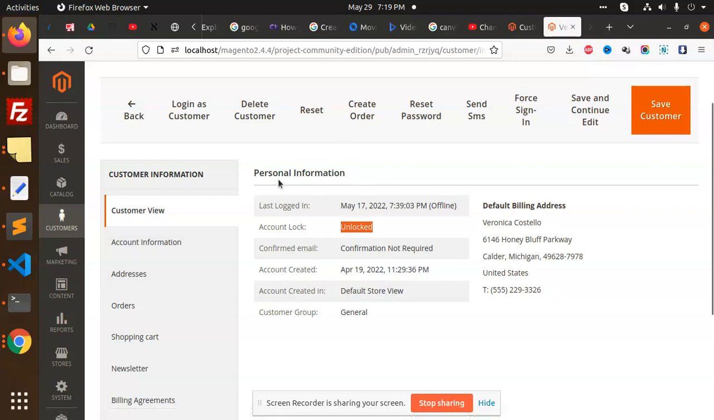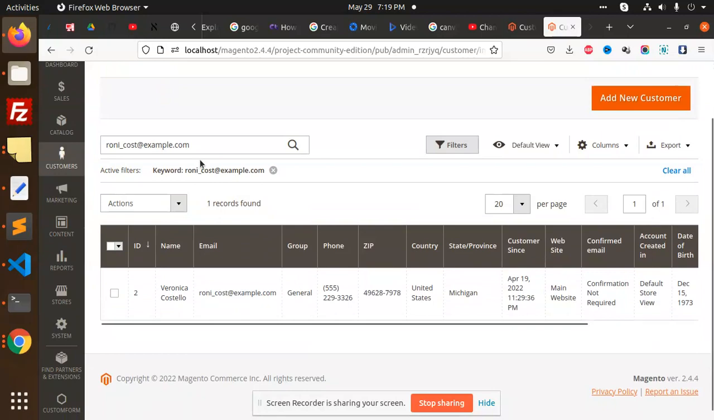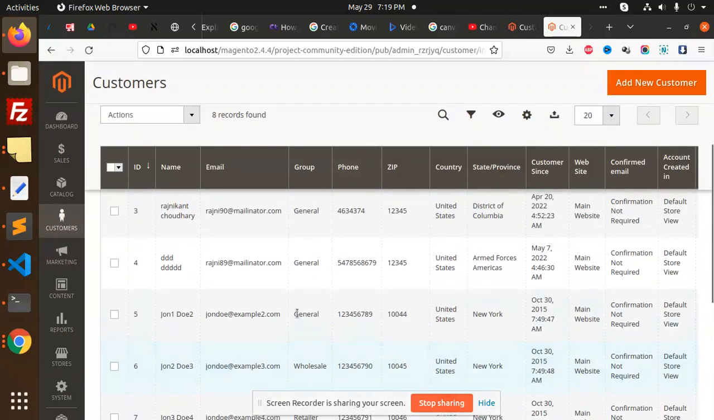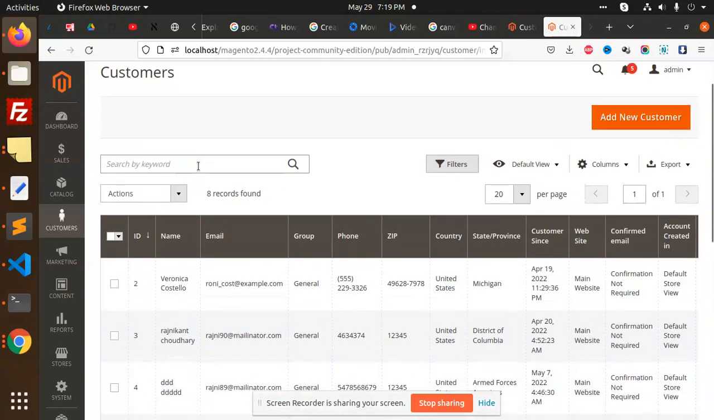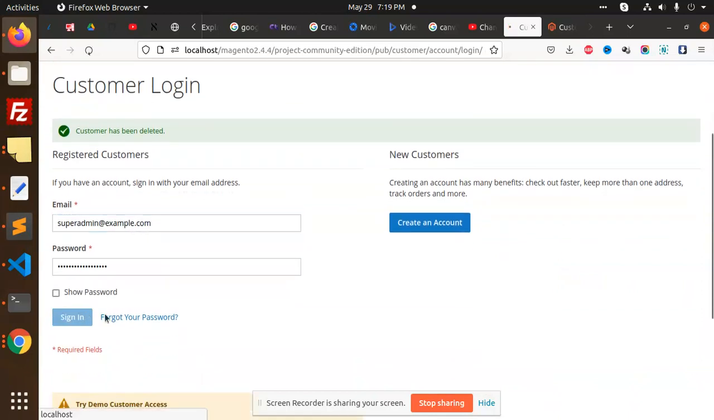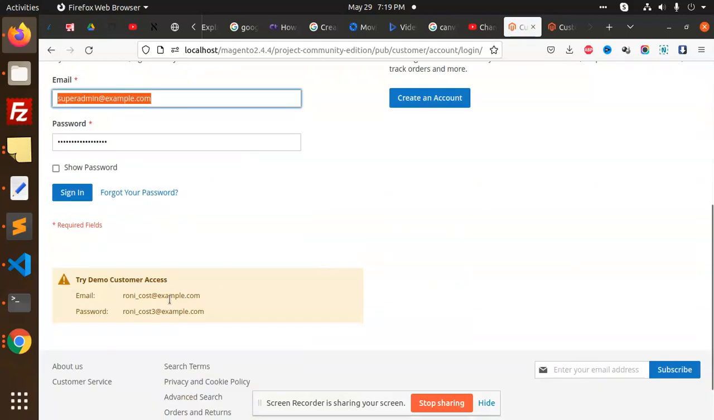I think we are on the super admin, let me check this one. I have logged in with a super admin account. Super admin example: your account was incorrect and disabled properly. That means the account is deleted properly. You can also take a look at that one.